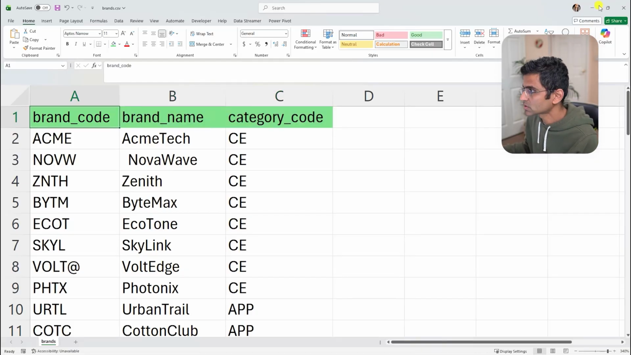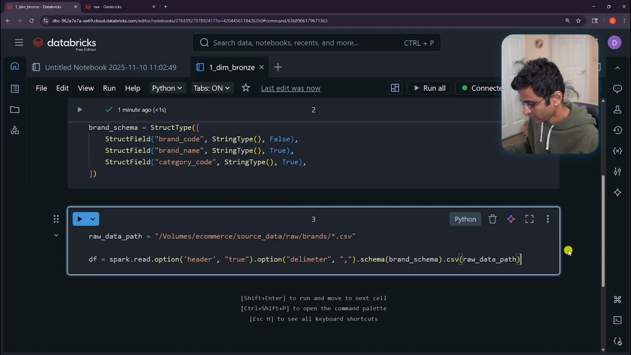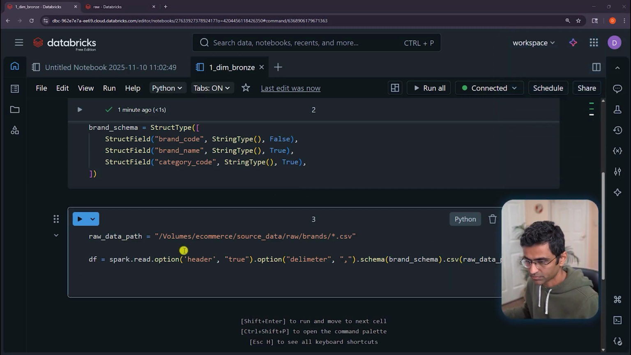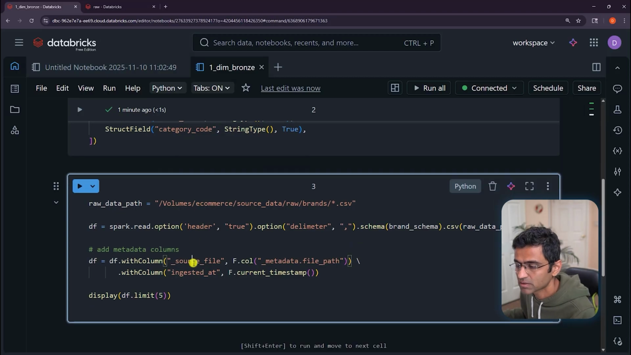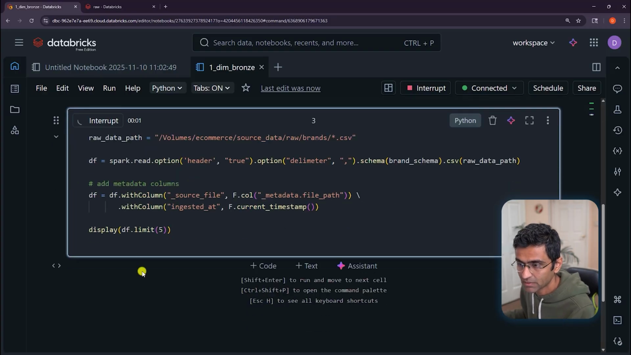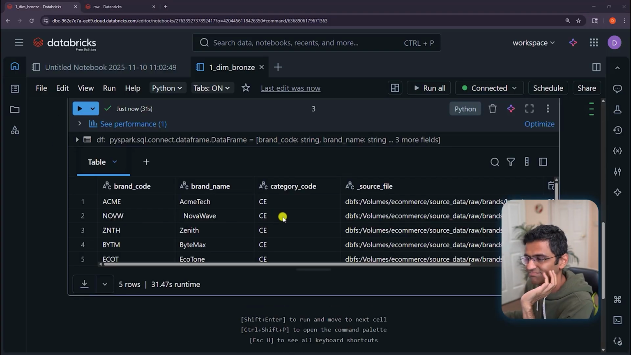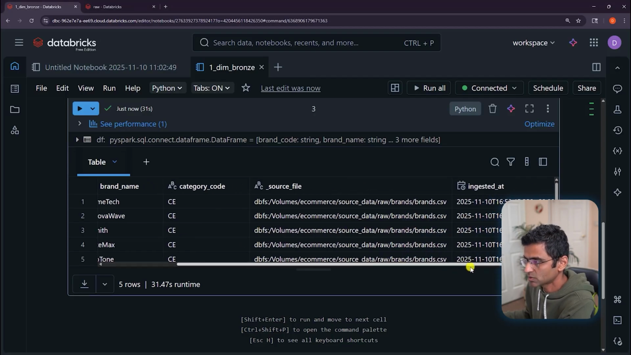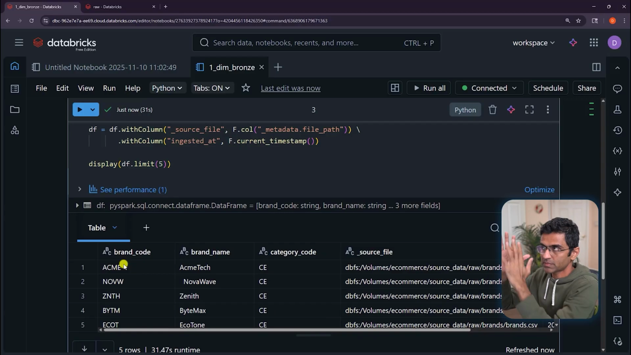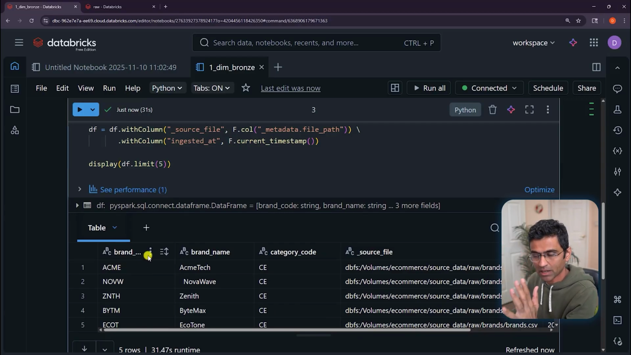Okay. So let's create a data frame, and in that data frame, we will add the metadata columns, right? So the metadata columns are the source file and ingested time. So whenever there is a problem and you want to do any audit, these columns will be useful. So let's create this data frame and see how it looks. All right. Our data frame looks good. See, these are the 3 main columns. These are the 2 metadata columns. So the idea here is you load data from CSV into the Spark data frame.